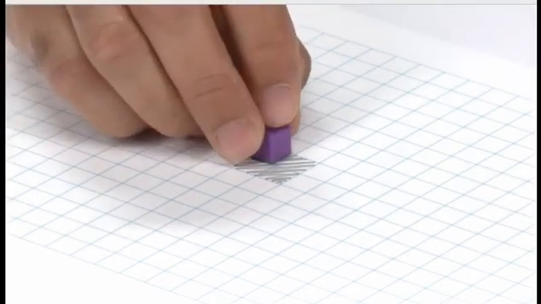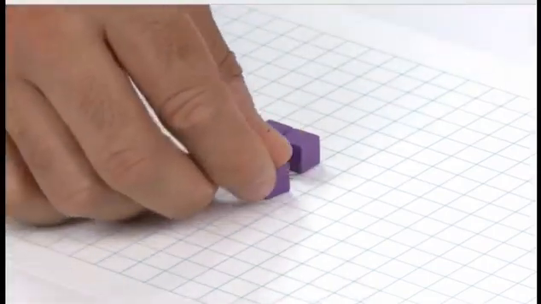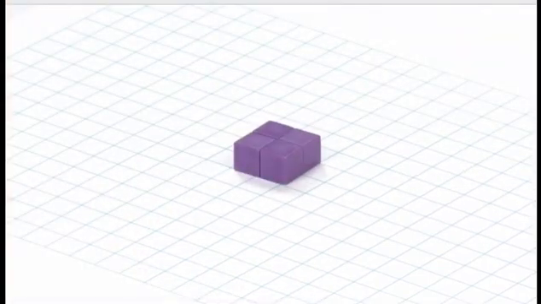We'll use this centimeter grid paper and these centimeter cubes to help. Let's get started. This is the foundation of our building, 4 square units. Now, I'll place 4 cubes directly on top of the square. This represents the ground floor of our building. You try.